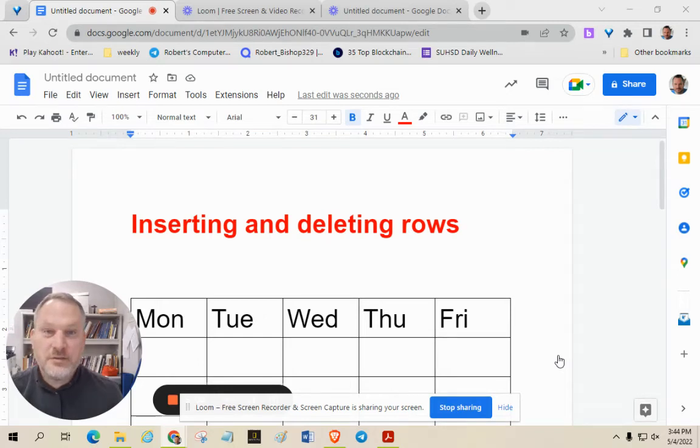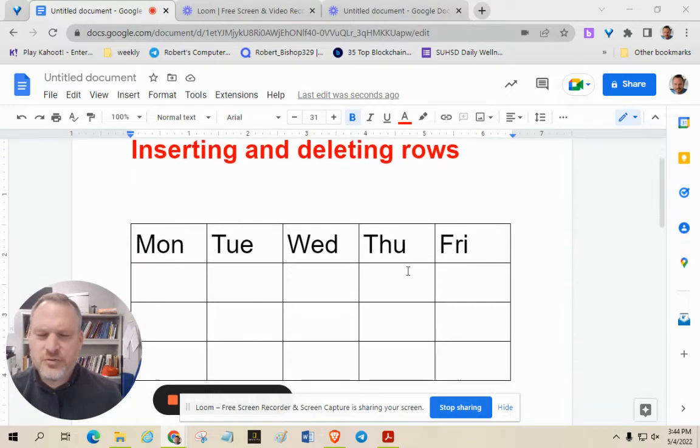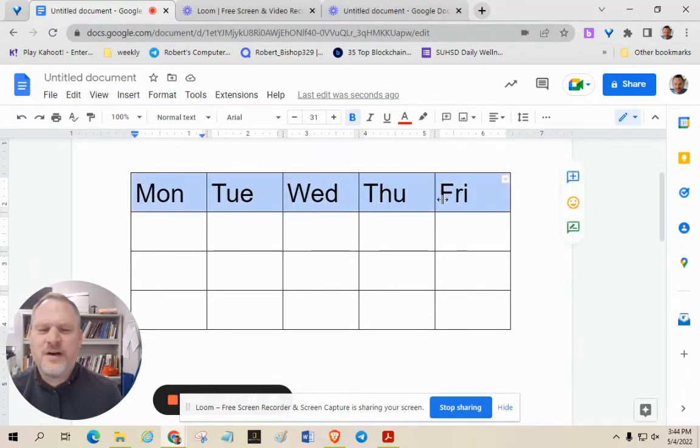All right, the next thing I would like to talk about is inserting and deleting rows. Okay, and let's see, I'm making a work schedule. I need 6 columns. I only have 5, Monday through Friday. And I need to add a 6th one.